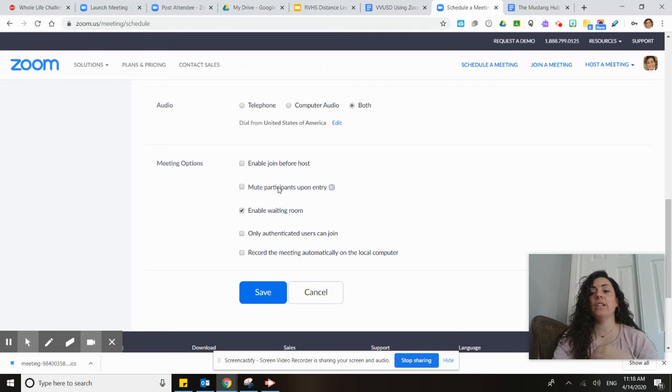The one that you definitely do not want to allow is enable join before host. We do not want to click on this. No, because that's the one where they can jump in before you and have their own little class.